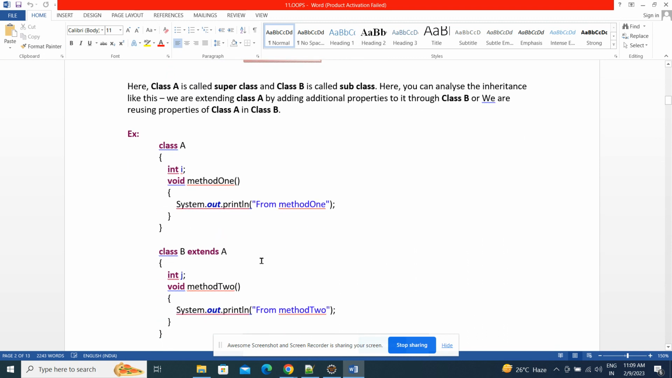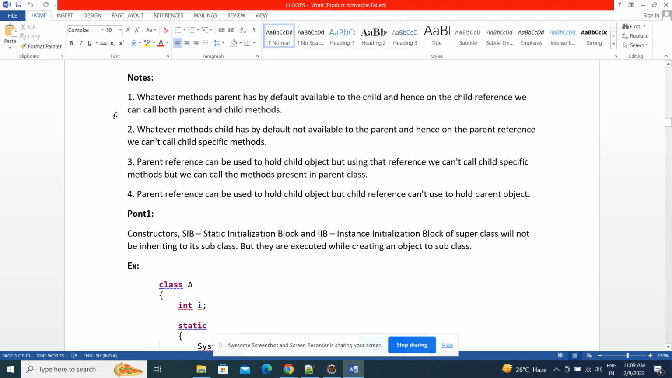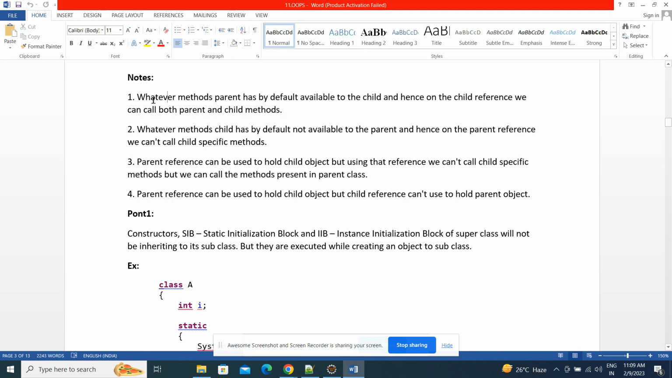Now, these 4 points. Remember, if you understand these 4 points clearly, calling, extending and implementation is very simple. If you understand these 4 points, which I have given in the note: whatever methods parent has are by default available to child if you are extending that class. Hence, on child class reference, we can call both parent as well as child methods.